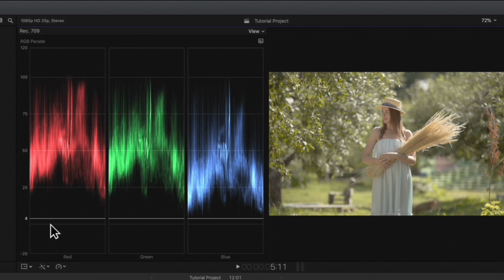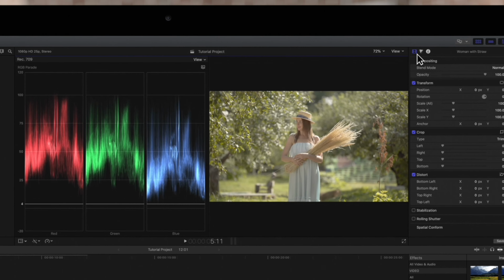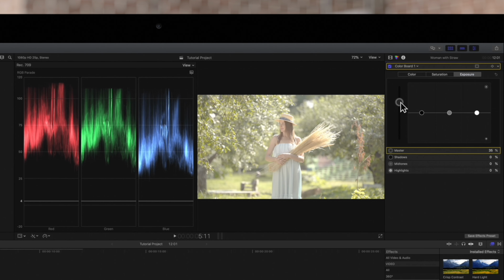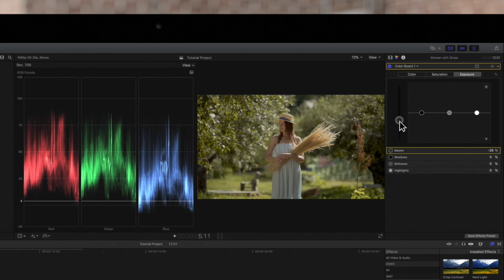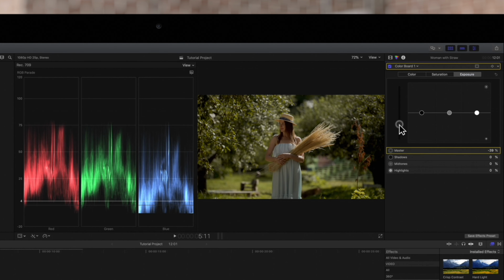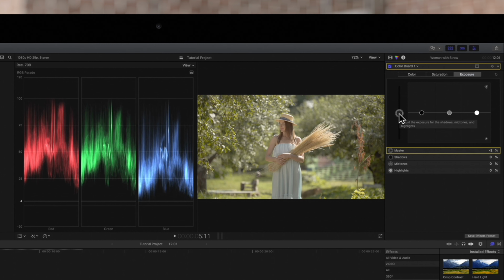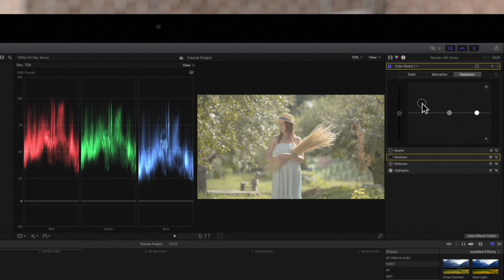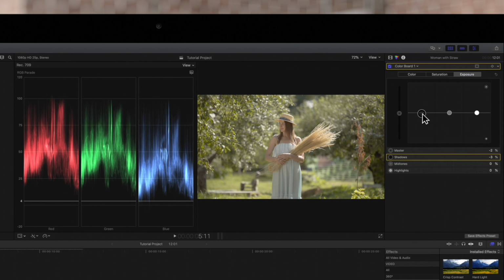Ideally, we'd want to keep our values between 0 and 100. Any values above 100 will cause the light values to be blown out, and values below 0 will crush the black values. Also, a higher contrast image will have a wider range of values, whereas a low contrast clip will have a smaller range. Generally, clips with higher contrast are great for action flicks or moody scenes.